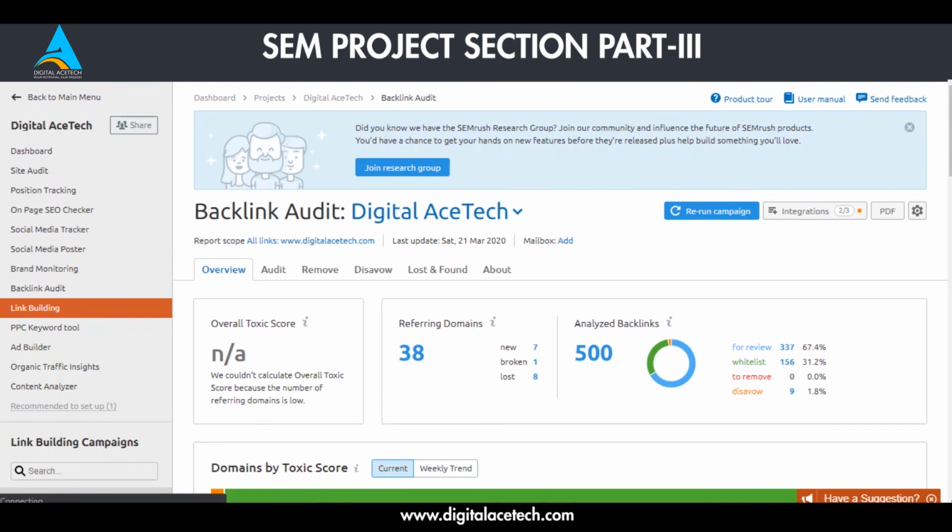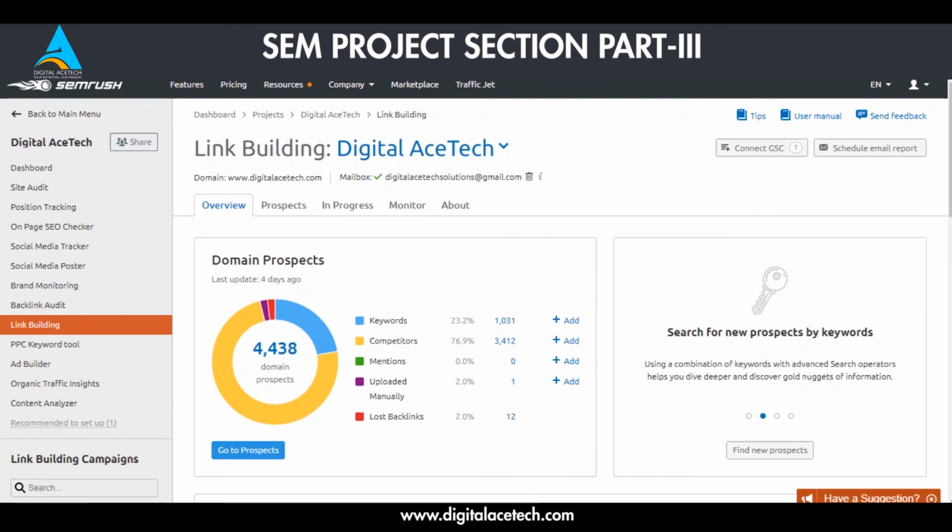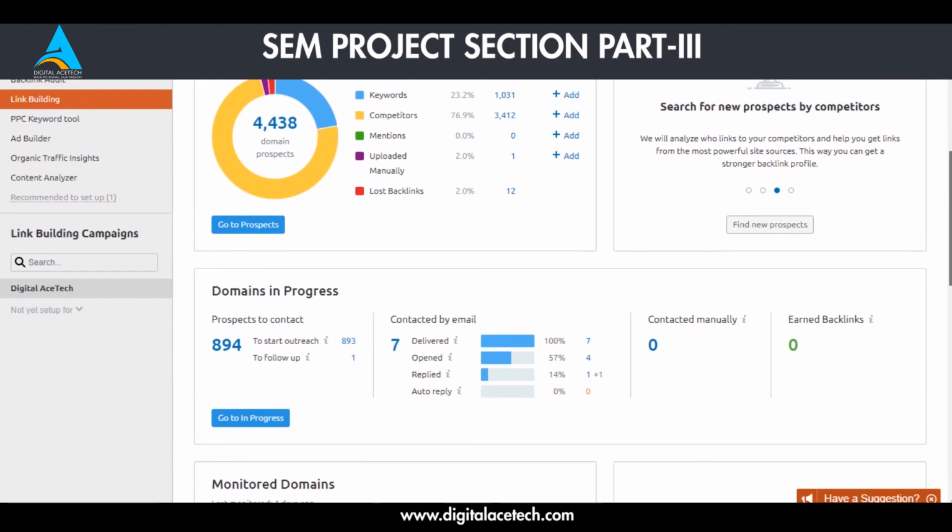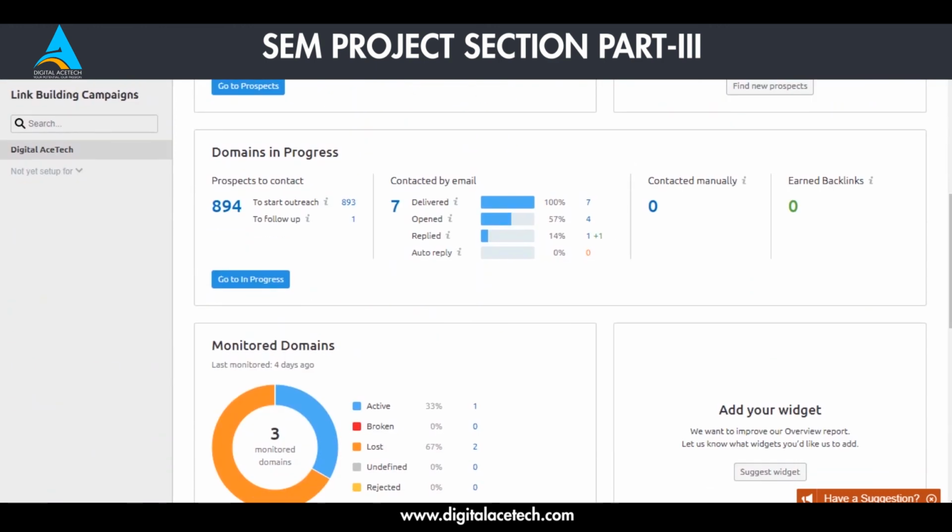So next up we have link building. Link building allows you to understand where the most amount of your links can be built from, and then we have domain prospects of overall competitors, keywords mentioned and whatnot. And if you scroll down, we can see the domains in progress as well. So you have a lot of prospects you can analyze and observe from right here. It allows you to understand what kind of prospects would be healthy to refer to and get links from, and how exactly you can reach out to them.